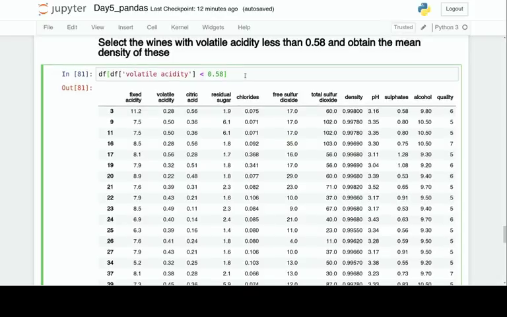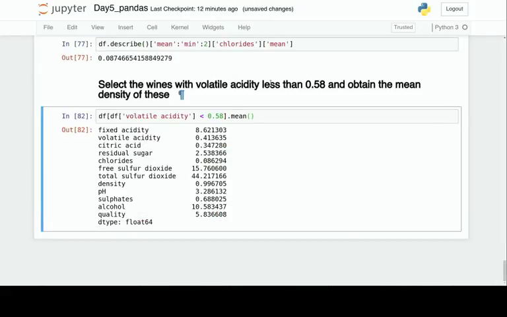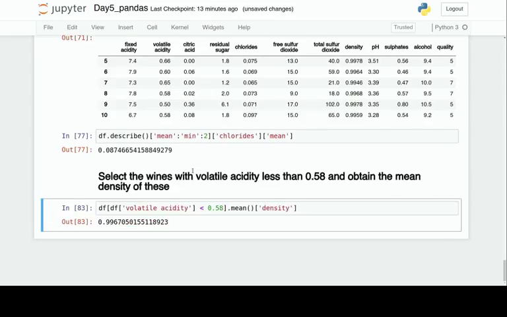We then want to obtain the mean density for those rows. One thing we could do is we could call .mean immediately, and this would calculate the mean of every column. And then we could select out the mean of density, since the result of that operation is it gives us back a series object, which we could then select density from based on the label.